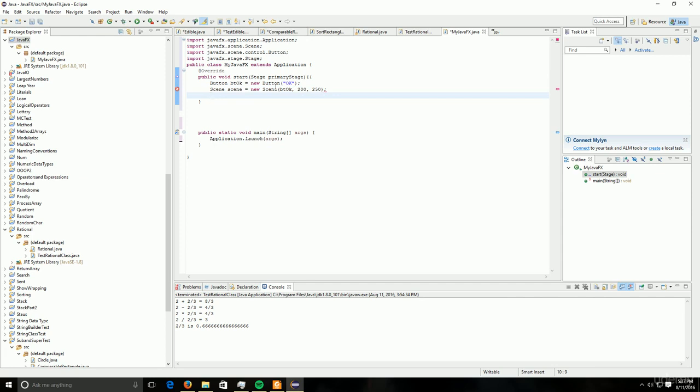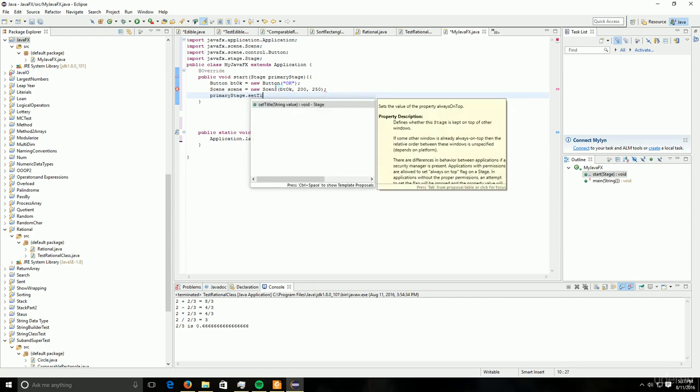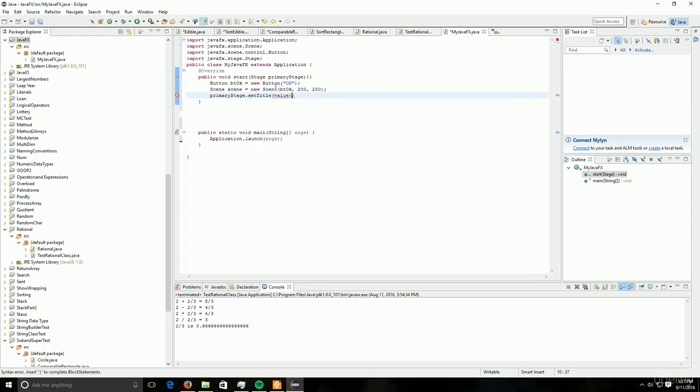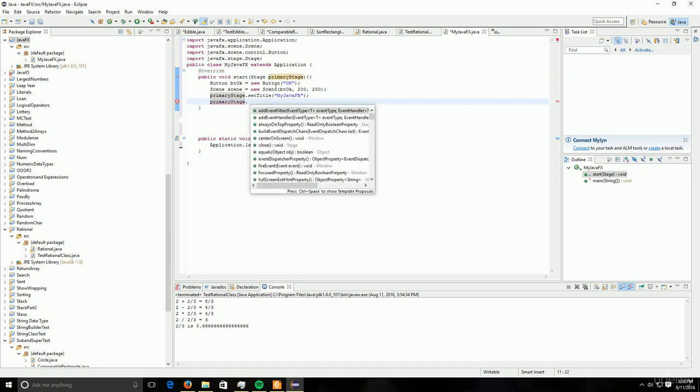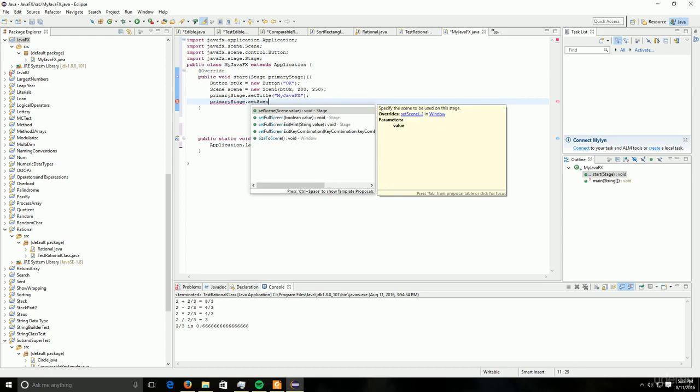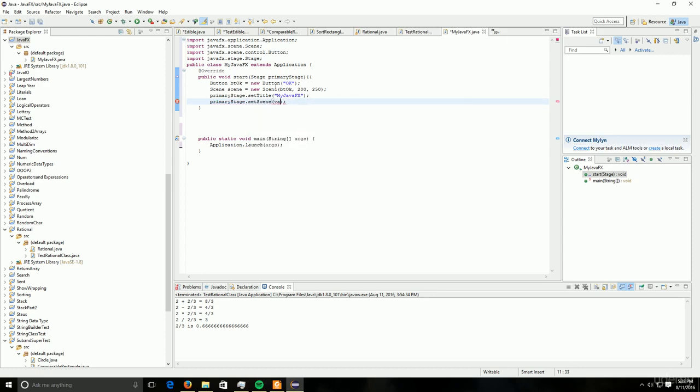Then we're going to say primaryStage.setTitle, and then we're going to give it a name. This is going to be a string name, so let's say myJavaFX, and then we are going to have another primaryStage method, primaryStage, and then it's going to be the method setScene, and it'll take the parameter of scene.